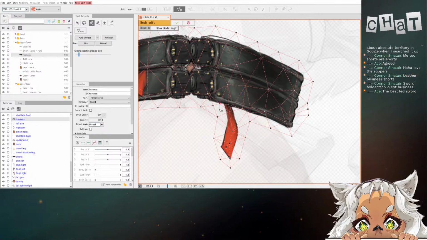We're just gonna connect all these little guys. I want to make sure that this tag down here can have a little bit of movement on its own.